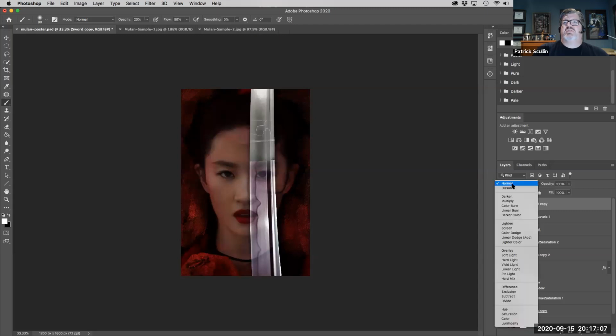And then I'm going to try a blending mode on it, see if multiply or something like that. Maybe not quite enough, maybe lighten. Color dodge kind of works. I like color dodge.